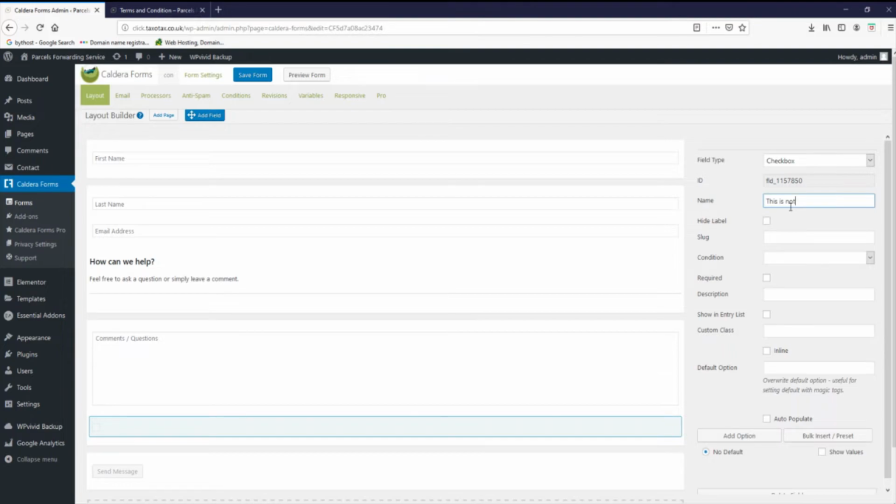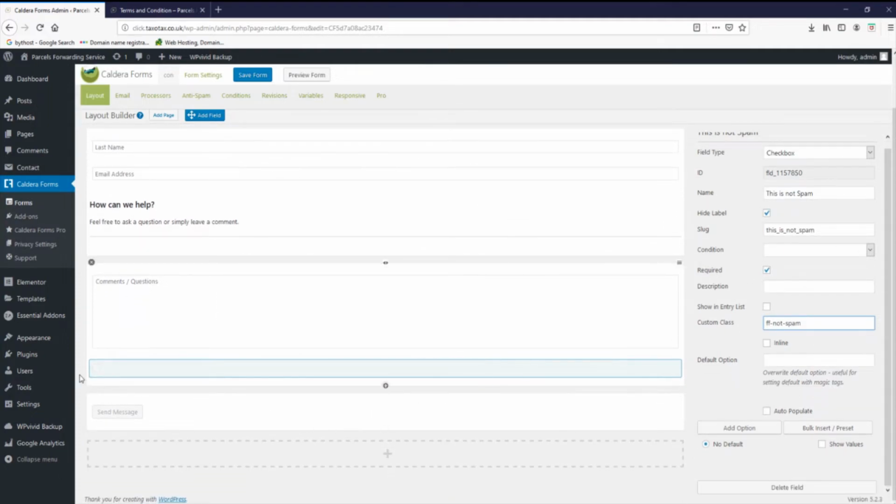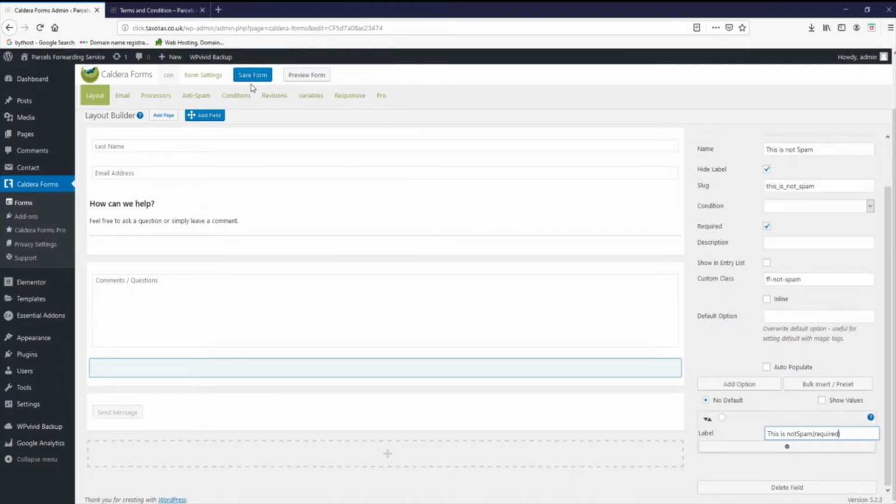This is not spam. I'm gonna write down, so the user has to tick. We're gonna write the label as well, and required custom class we're gonna assign as well, not spam. And then we're gonna go here and we're gonna add an option, and we're gonna write the option, this is not spam. We can write required, and we can save form.